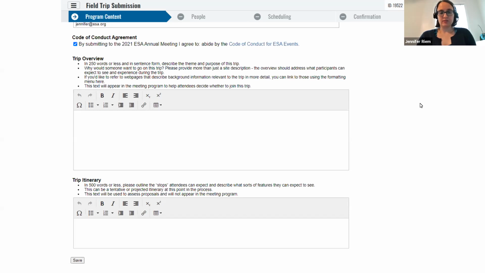The trip itinerary does not appear in the program, so that's the second field here. This one is more for the committee to evaluate what you're planning to do in a little more detail. Think of it as a series of stops or steps. If this was a physical field trip, this would be a list of places the bus is going to go, key stops along the way. So you're translating this to a virtual experience. What are the steps along the way someone can expect to experience, but in a virtual format? This can be tentative. It doesn't have to be something you've exactly hammered out. We know everyone's still in the process of planning these, but give us an idea of what you're planning to do so the committee can evaluate the proposal.